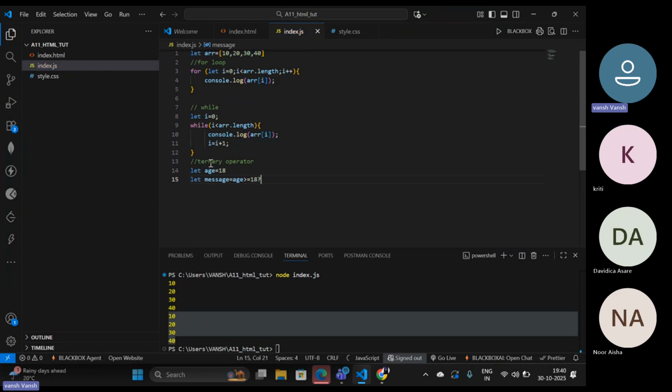For checking it, I will use a question mark. So what will it do? It will check whether the age of that student is greater than or equal to 18. If yes, then provide the output as adult. Otherwise, you have to use a colon over here, and otherwise minor.